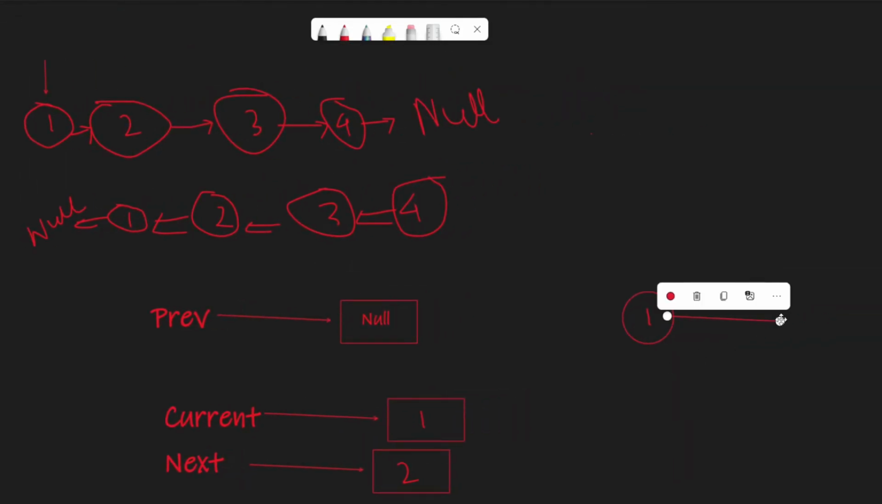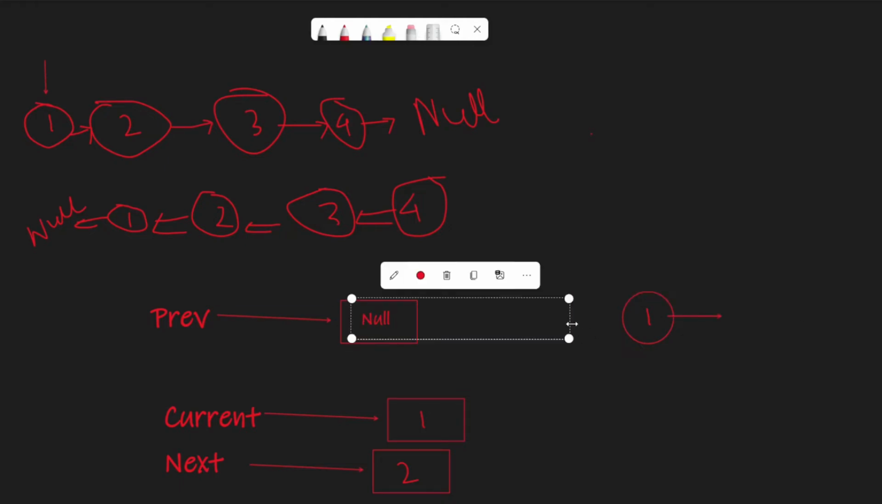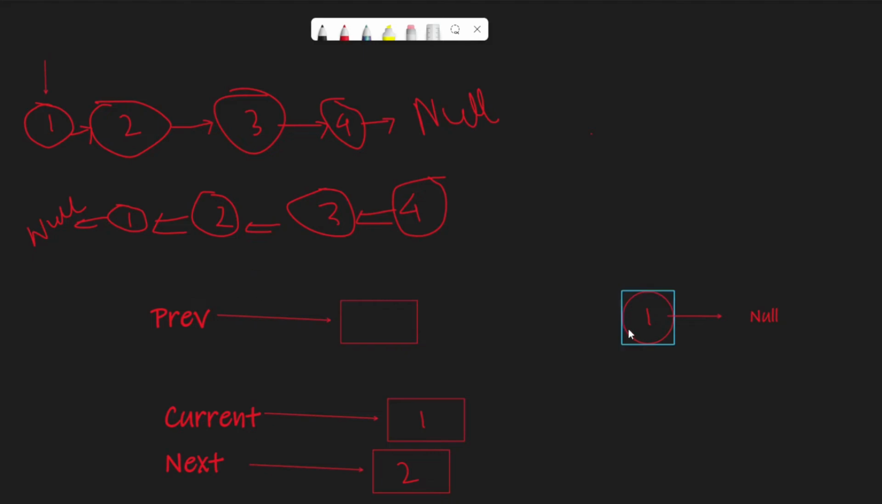So yeah, this should be pointing at null for now. Then what we'll do is change this previous value to have this 1, because it will be the previous of this second node. And then the current should be updated to have this second value. Let's get rid of this and copy and paste it over here.